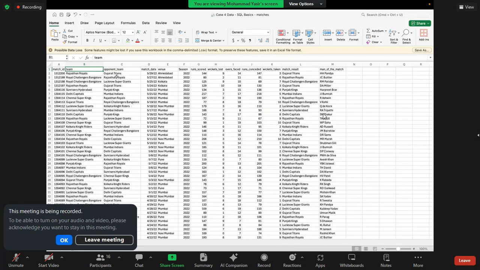Then you have the match date, the venue, the season on which the match happened, the runs scored by the team. So it's not the opponent team, it's the team. Okay, the runs scored by team. In the first case, 144 runs are scored by Rajasthan Royals.